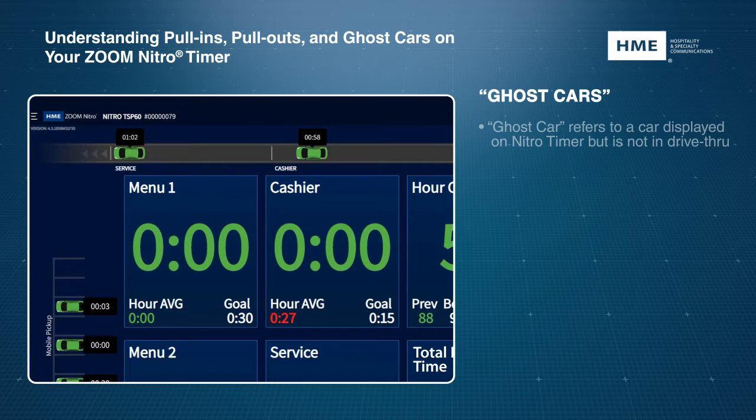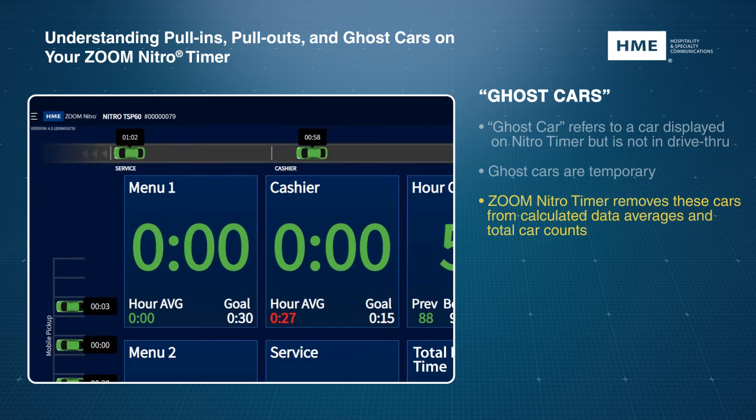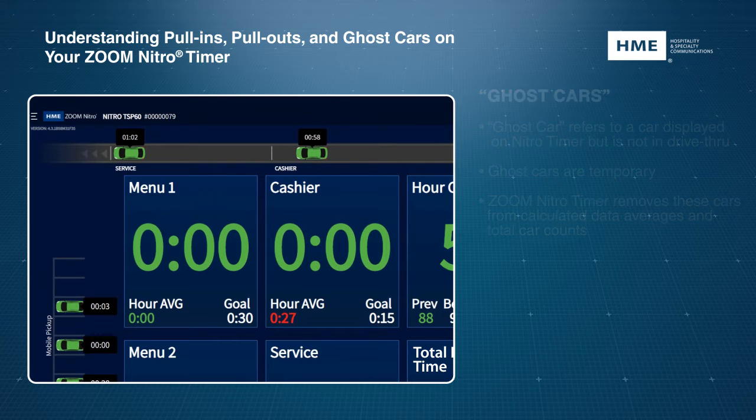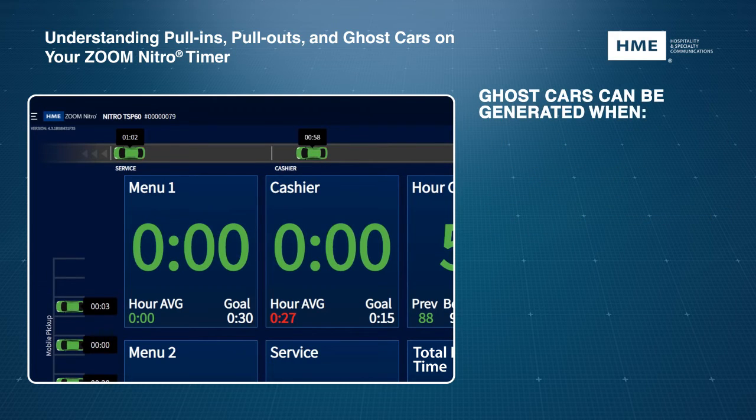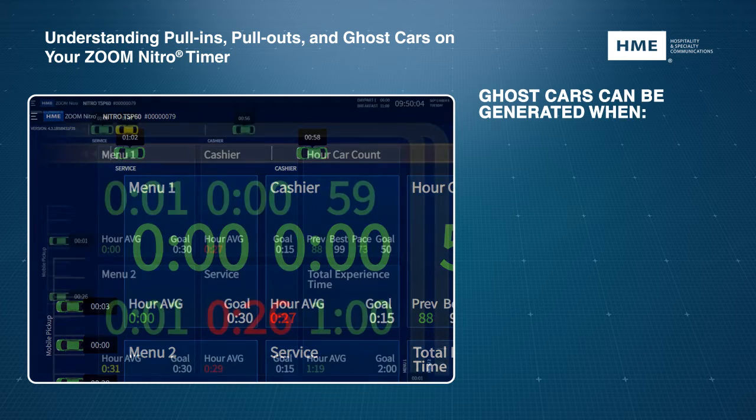Ghost cars occur when the timer tracks two cars, but only one car completes the lane. It is important to understand that ghost cars are temporary. The ZOOM Nitro Timer removes these cars from the calculated data averages and total car counts. Let's review the 4 circumstances that can generate ghost cars.